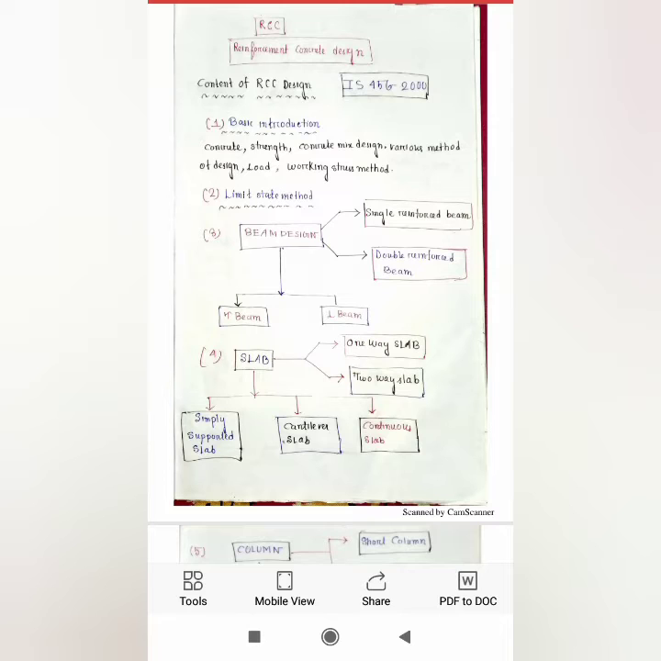Here are two subjects of civil engineering. One is structural analysis and another is structural design. So in the first 5 videos I have taught you about structural analysis. Now I am going to start structural design. What is the basic difference between these two subjects, analysis and design?